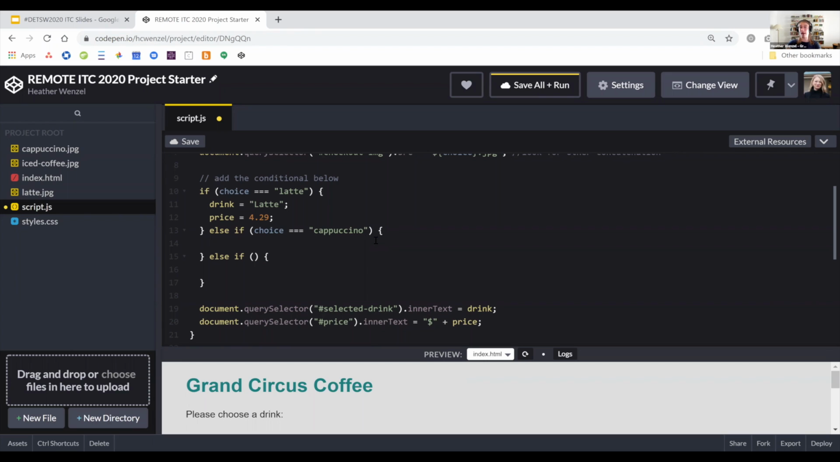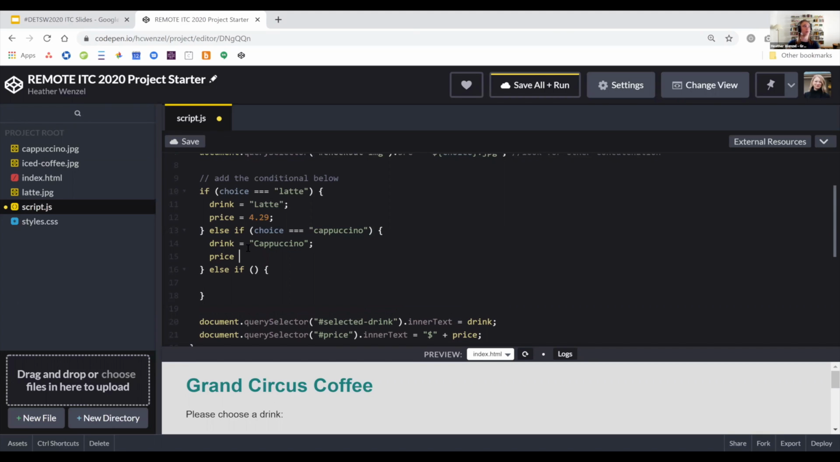Inside of our code block, remember a code block is what goes between an opening and closing curly brace. Inside of our code block, we're going to write, just like before, drink equals cappuccino with a semicolon, and price equals $4.79 with a semicolon.